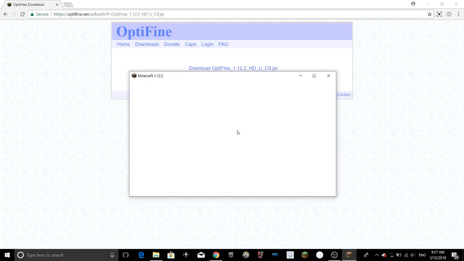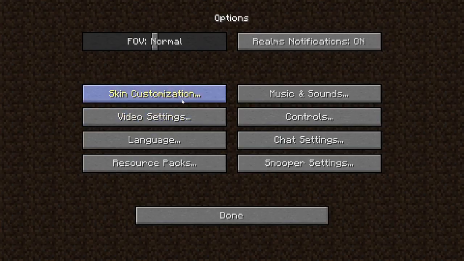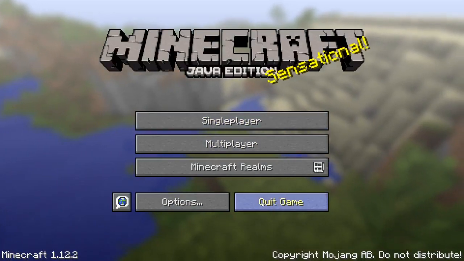I don't know if this will record it in full screen or not, but let me test out and see if it does. You're gonna go here, hit options, video settings, and you should see a new option here called shaders. Hang on a second, let me turn down my master volume. Okay.